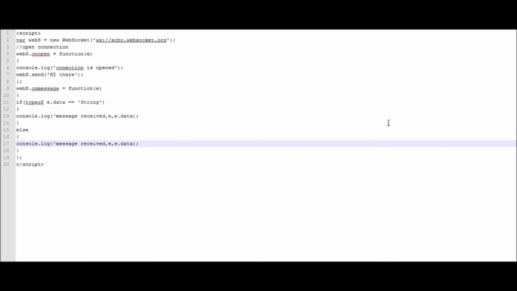So else, we can say, it's not good to say "not received", but rather we can say "other message received". Let's close here, and this string also we should close right here.